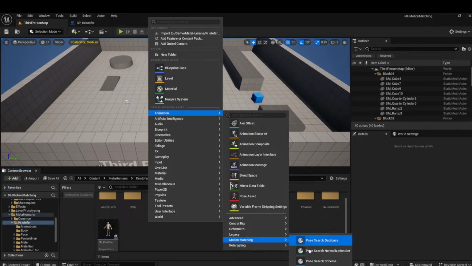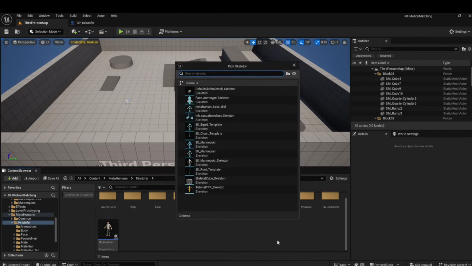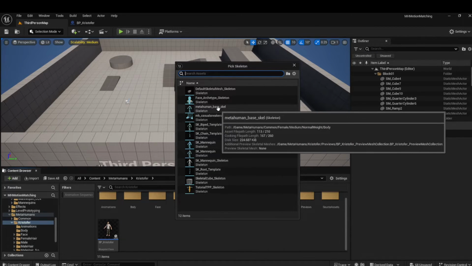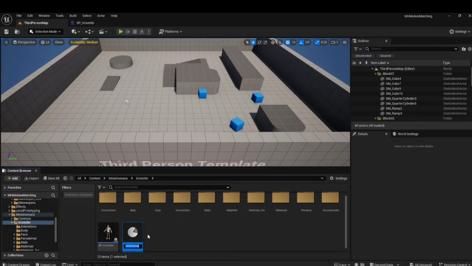So the first thing you need to create is a pose search schema. It's going to ask you for the skeleton. You can choose the Metahuman base skeleton here. This is the base skeleton for all Metahumans. So you're going to choose that, and you can name it whatever you want. I'm going to call it PSS, short for pose search schema, and I'm going to put MH for Metahuman.